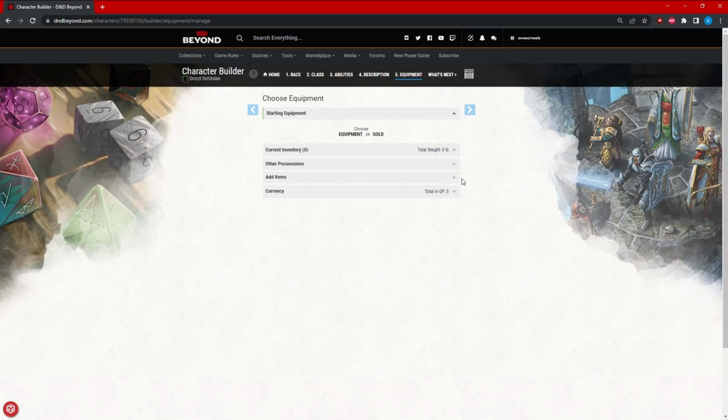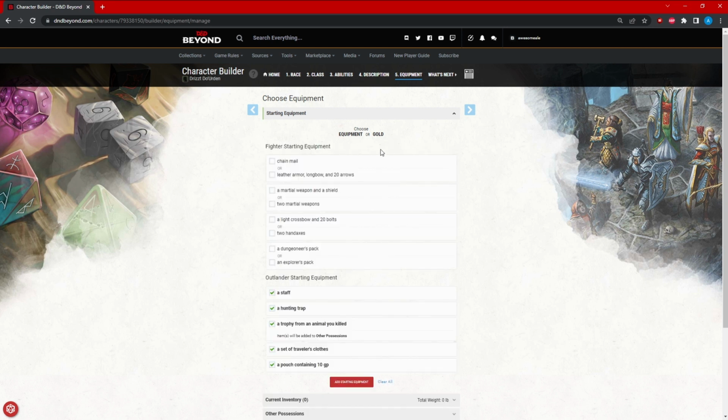The last page is equipment. There are two options for equipment, the equipment route or the gold route. For new players, I recommend equipment because it will take you through what your character would have. If you chose gold, then you would be given a certain amount of gold and you have to go and buy the items yourself. So today we're going to choose equipment.